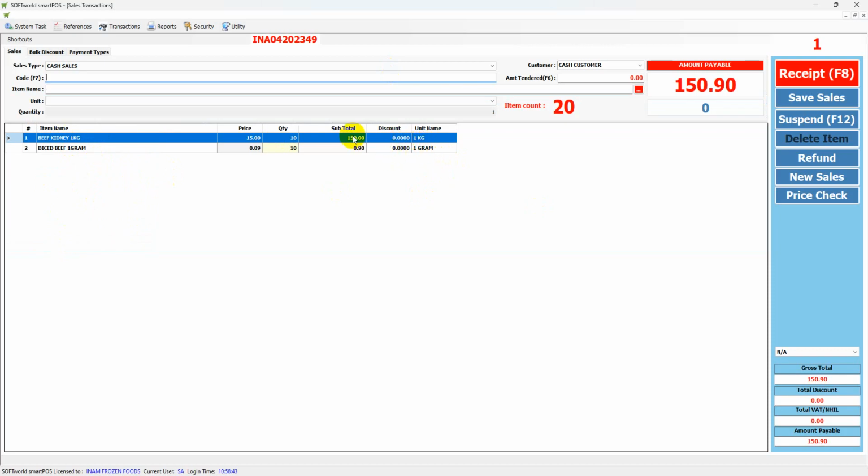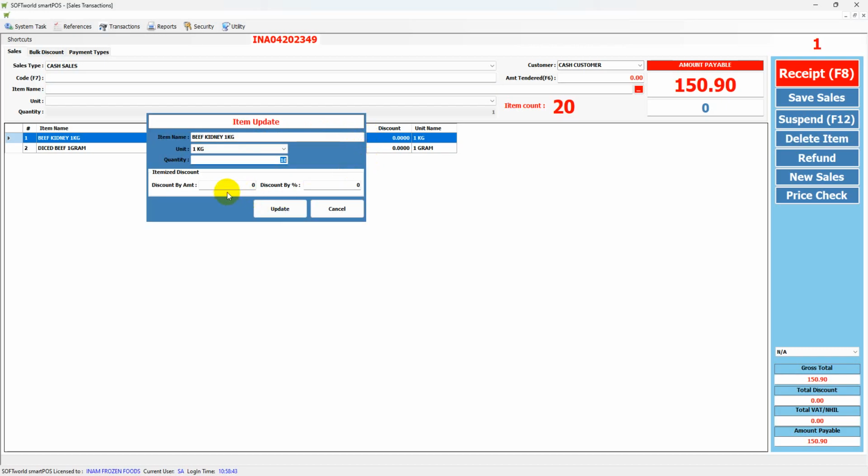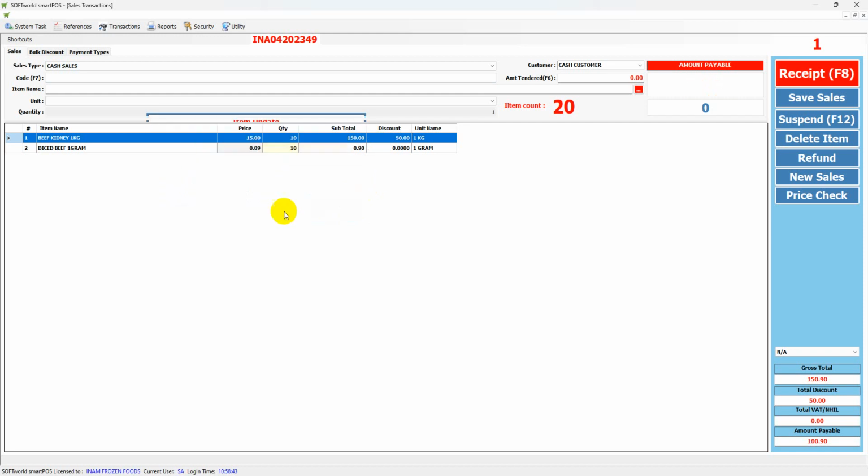Now I can give discount on the specific item. Let's say 150, I'm giving a 50 cedis discount. So to do that, you double click, then I put in the amount, which is 50 I want to give. If I want to give percentage, then I need to put in percentage and then click on update. So you see that you get a discount of 50 and the price is reduced by 50.